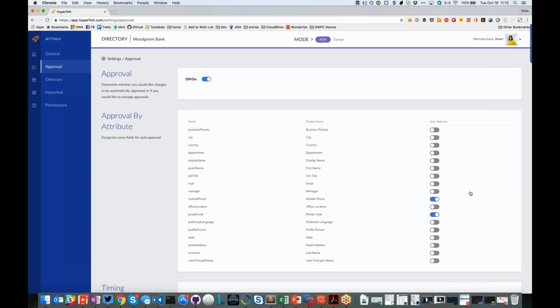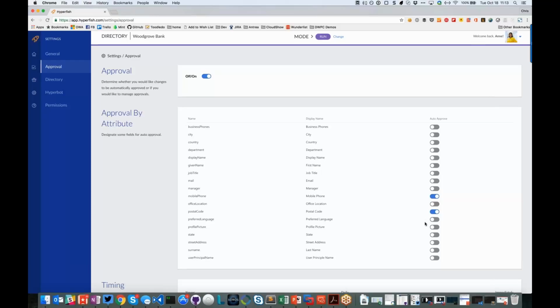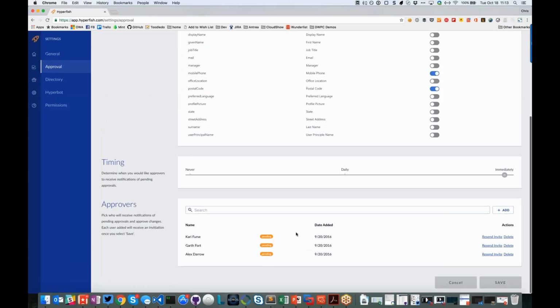But there are obviously properties, things like maybe job title or manager, that you don't want that to happen with. And so you have full control over which fields require approval and which don't. You can also set up who gets those notifications about approvals and when they get those notifications. In this case, we have 3 approvers set up, and they're notified immediately when approvals come in. But you could easily choose a daily digest or to never send out approval notices.